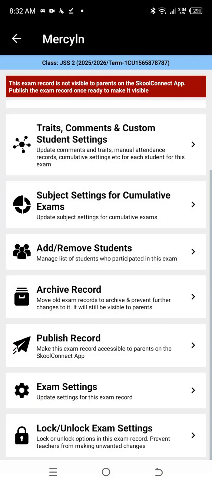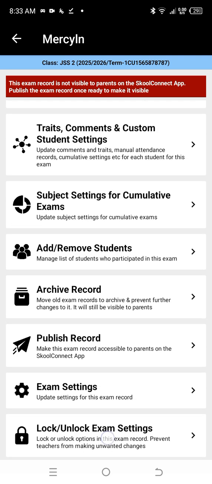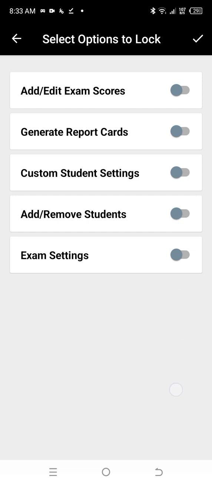Like I said earlier, we talked about adding scores, generating report cards, traits, comments, and student settings and all that. Now when you open this page, you see these options here: edit, add/edit exam scores, generate report cards, custom student settings, add and remove students, exam settings. So a school owner would likely be the one to create an exam record. Some school owners would prefer to create the exam record by themselves, right? And once they are done creating it, they don't want another person to go and edit the settings that they have set. So that is where this lock exam settings comes in.